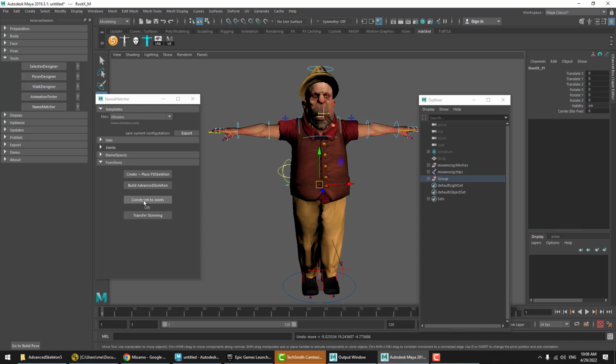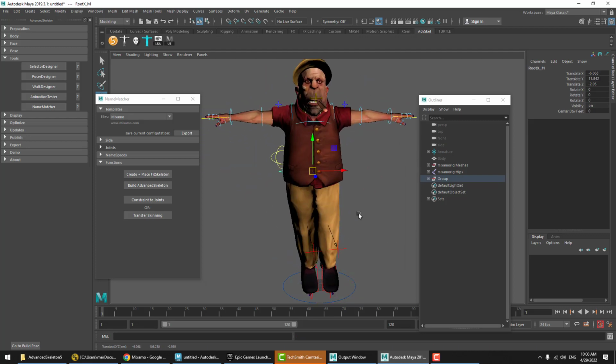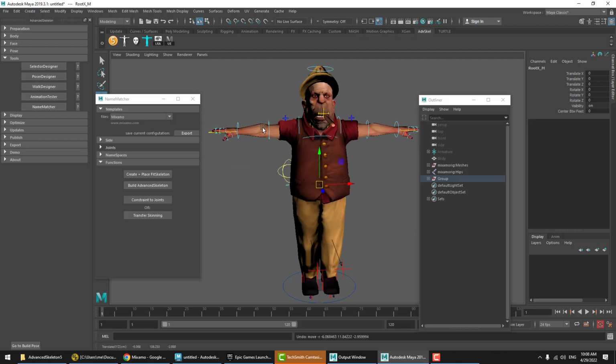We have the simple option of constraint to joints. Let's just hit it, and we can see that that works. We can now move the rig and the character follows. I'm going to undo a step to the point where it's no longer attached.